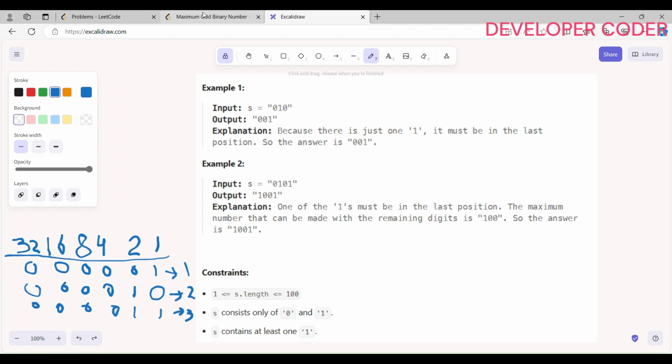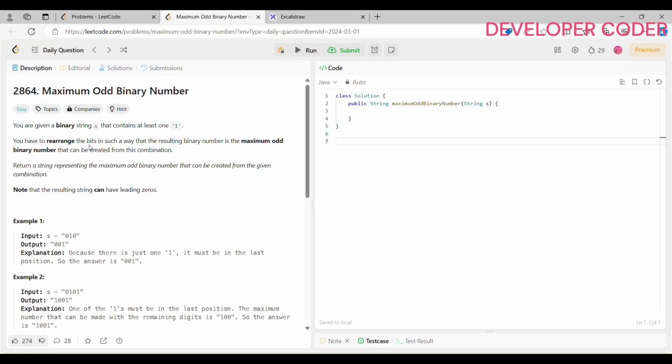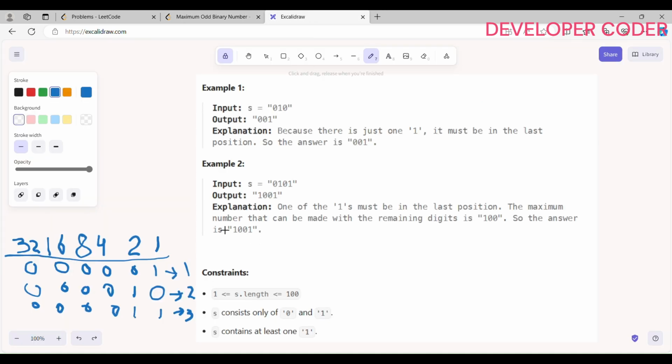So we have to rearrange the bits in such a way that the resulting binary number is the maximum odd binary number that can be created from this combination. Here one thing is clear: the first bit is the only bit which is required to make a number odd. Because after that, this bit value is 2, then 4, 8, 16, 32 and so on. After 32 it is going to be 64, 128, right? Because all these are powers of 2.